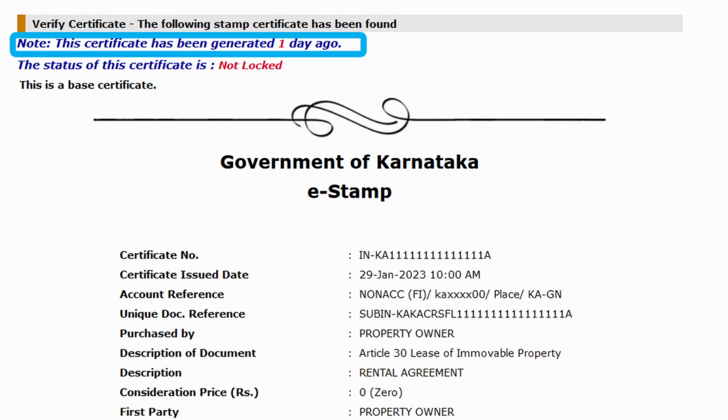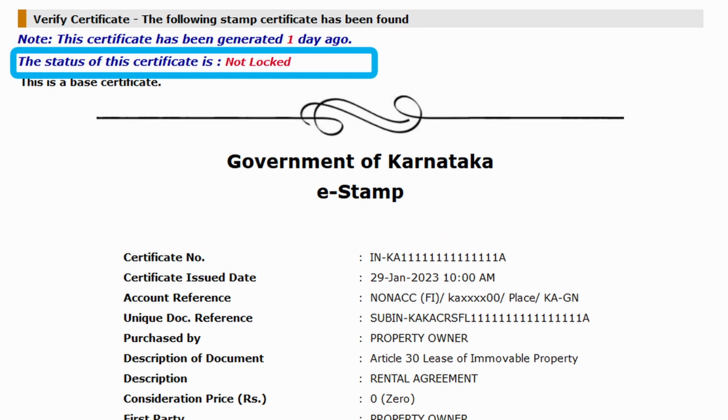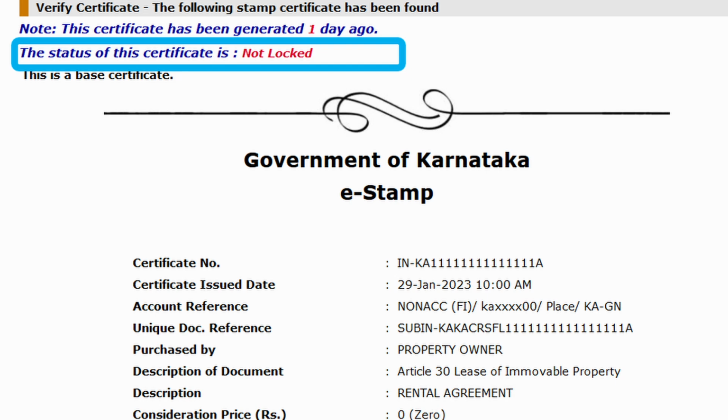If you observe carefully, you have got some additional information here, that is how many days back is this stamp paper generated and what is the status of the stamp paper. Here the status is not locked. Once you register this document, say in the office of the sub-registrar, the status would be changed to locked.